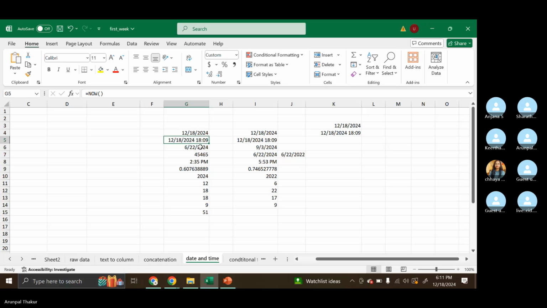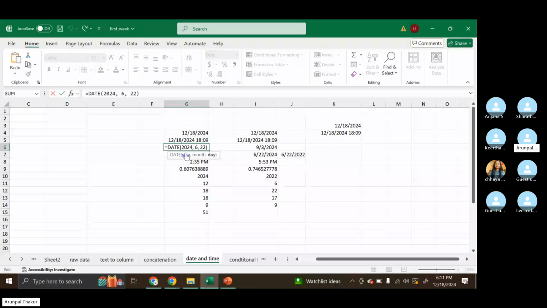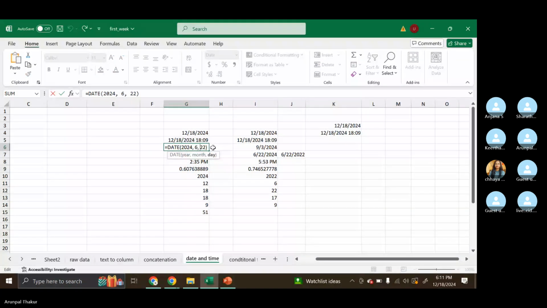Then go for DATE. What is this function doing? Taking input date, 2024, year, month, day. All these three inputs it is taking.